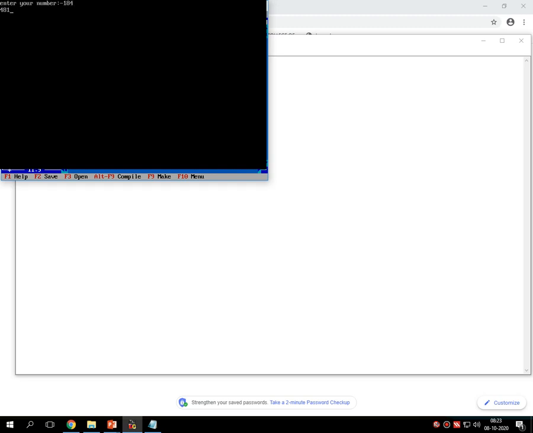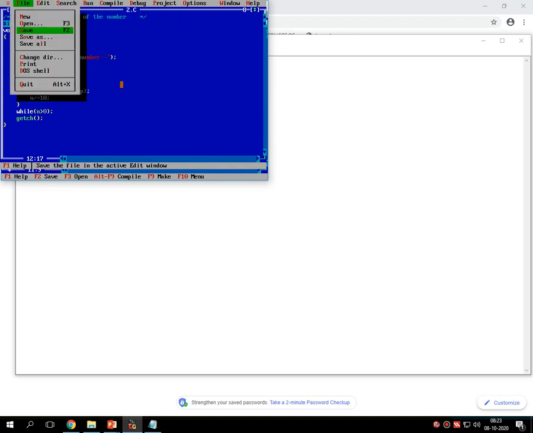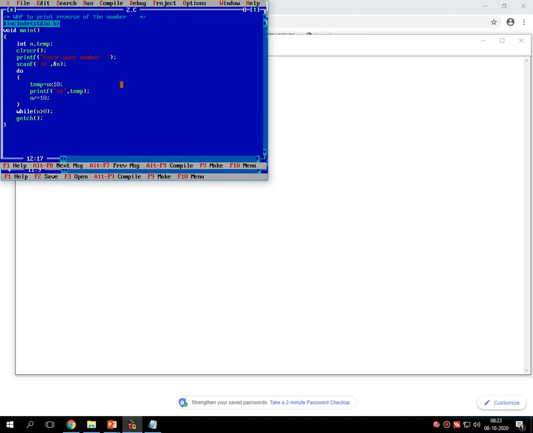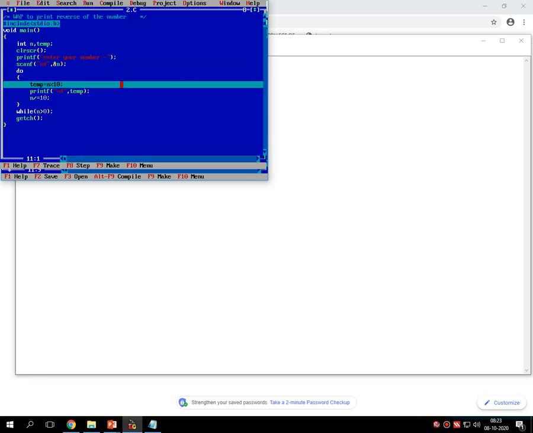184481, it's a reverse of the number, so it's working properly in the program. Now let's see how it works. For that I am just debugging the code. First of all, it will accept one value from the user. Suppose I am entering 1, 8 and 5.